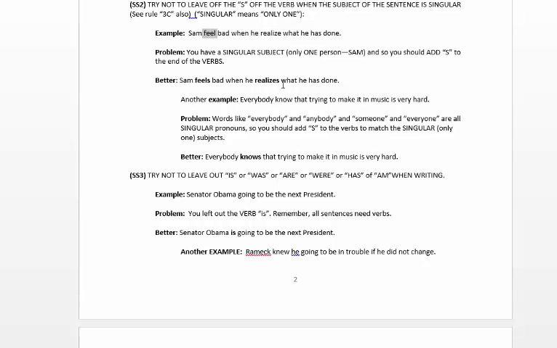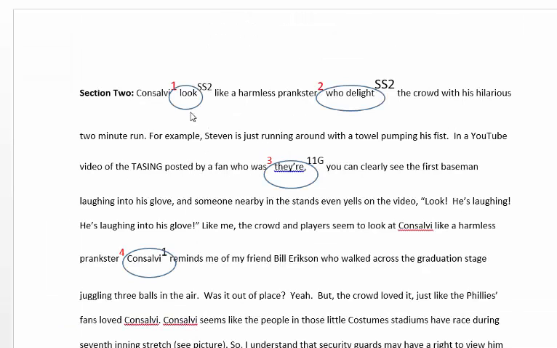Sam feels bad. So maybe after Josh reads through some of these examples, he can go back to his own paper and see he made the same type of error.